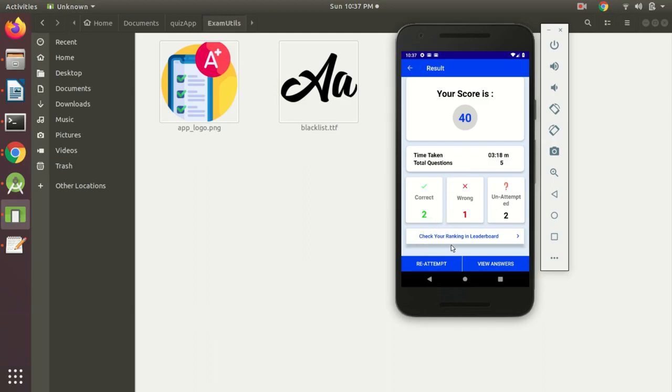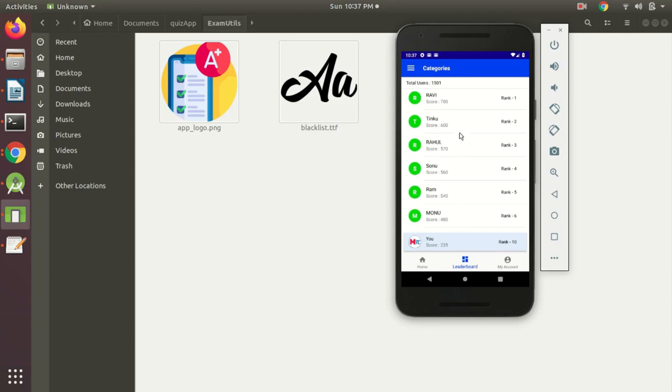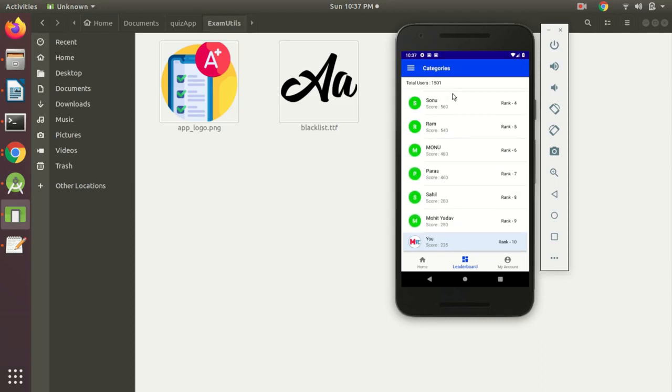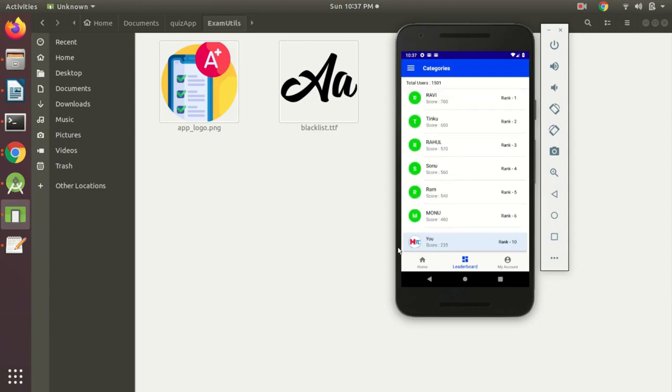Then from here we can also go to the leaderboard to check our ranking. We need to click on this check your ranking in leaderboard. If we click on this, we will be redirected to the leaderboard. In this leaderboard we can check that our rank is 10, we are in the 10th place. It will display the top 10 users only. We have a total of 1501 users, and out of these it will show only the top 10 users.